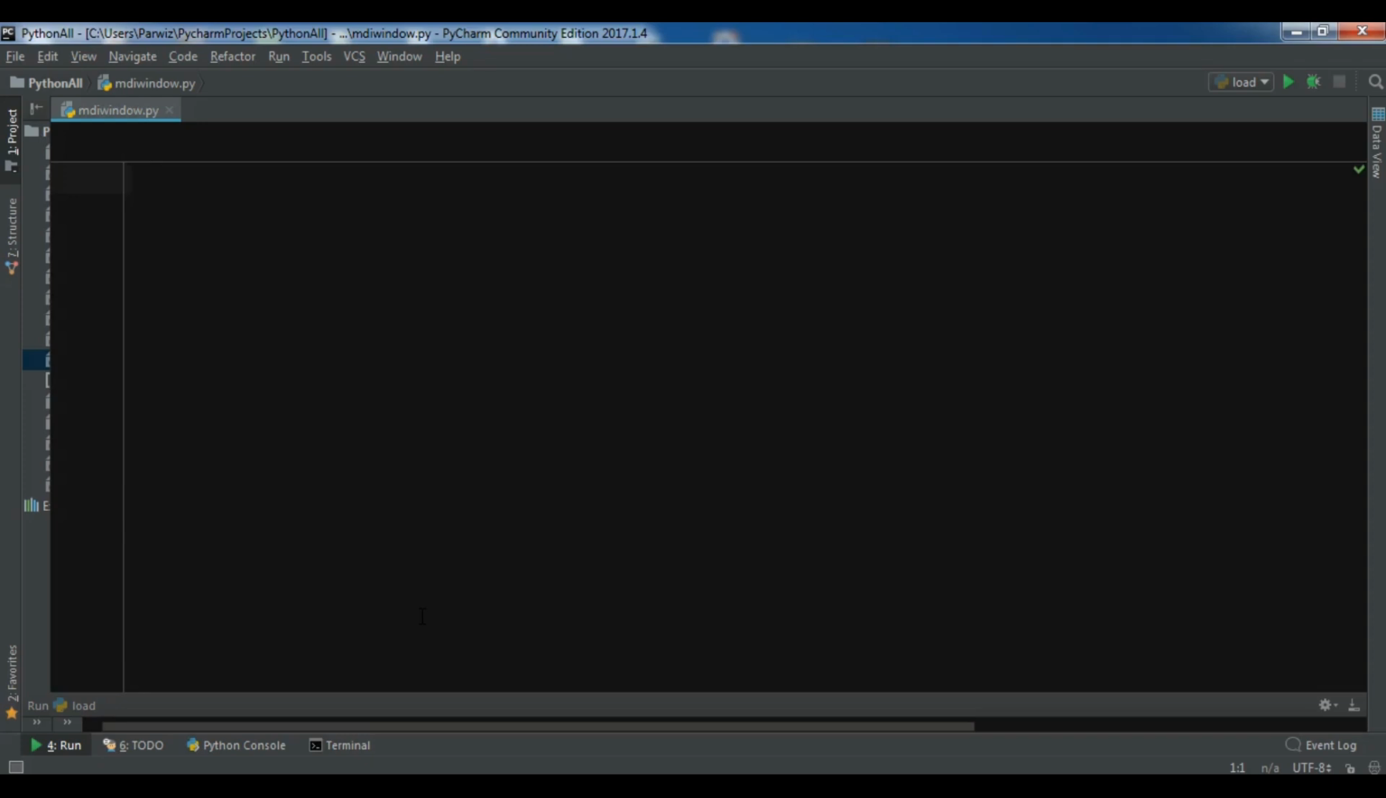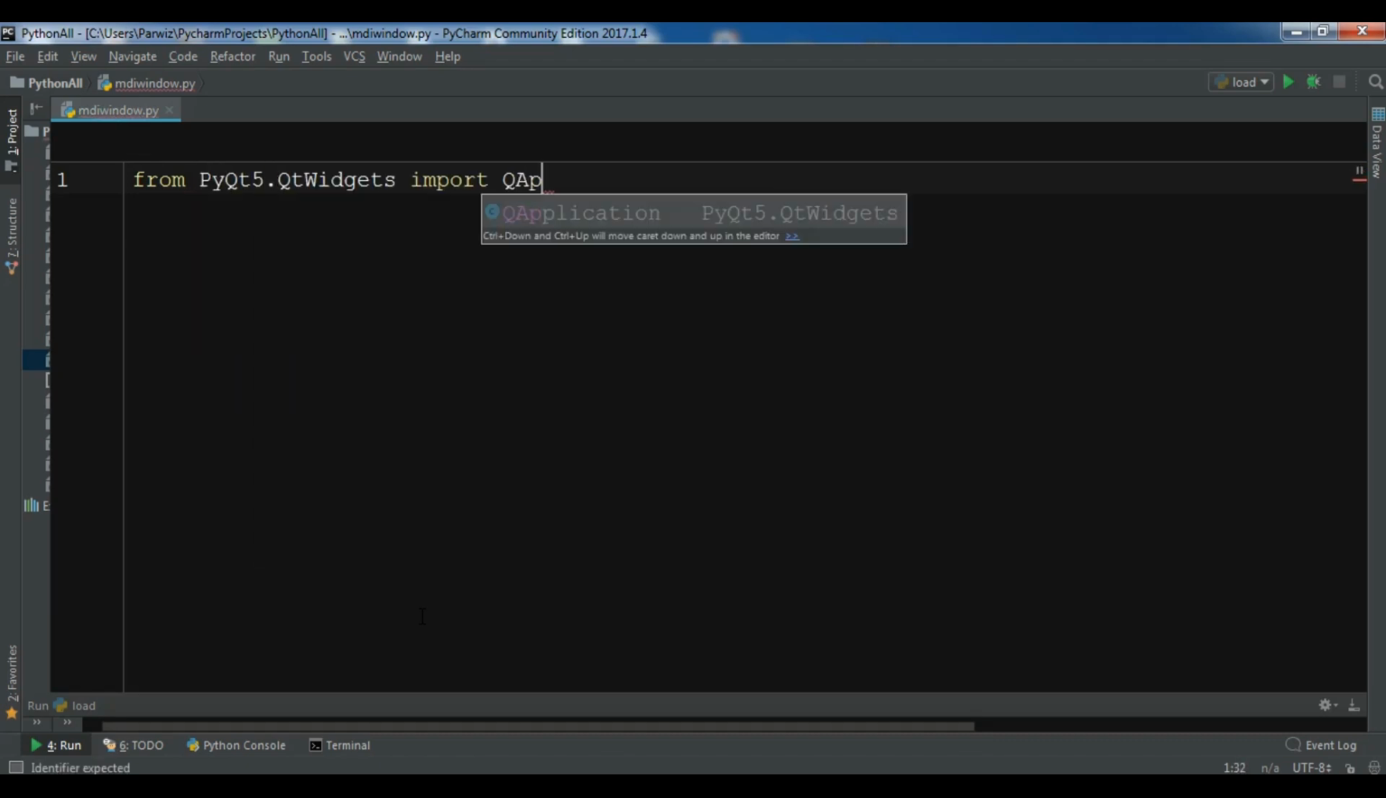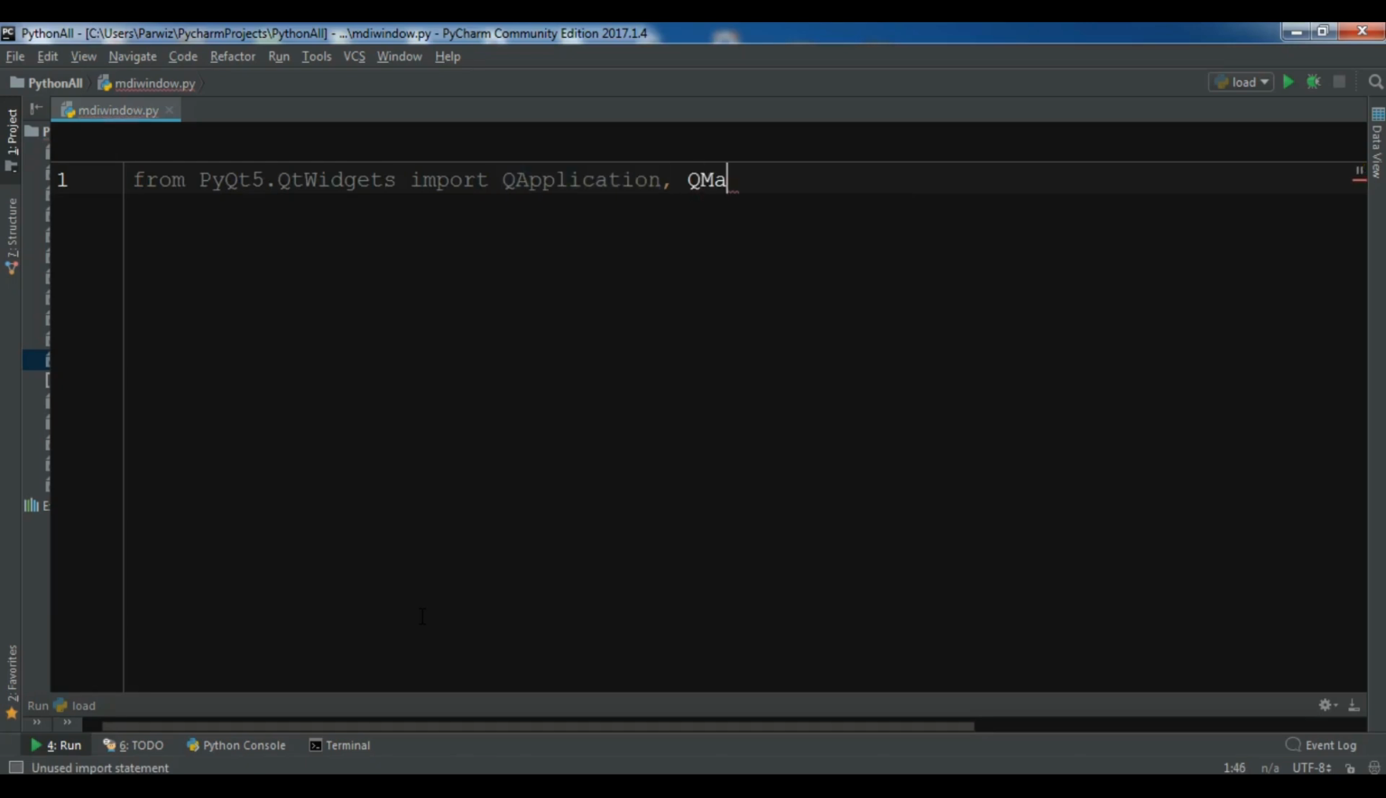First I need some imports. The first thing I need from PyQt5 widgets is the GUI application. I need GUI main window. Also, because we are using MDI, you need to import GUI MDI area, and also we need to import GUI action, so we can handle the signal slots mechanism. Also we need GUI MDI sub window, and I also need to import sys.